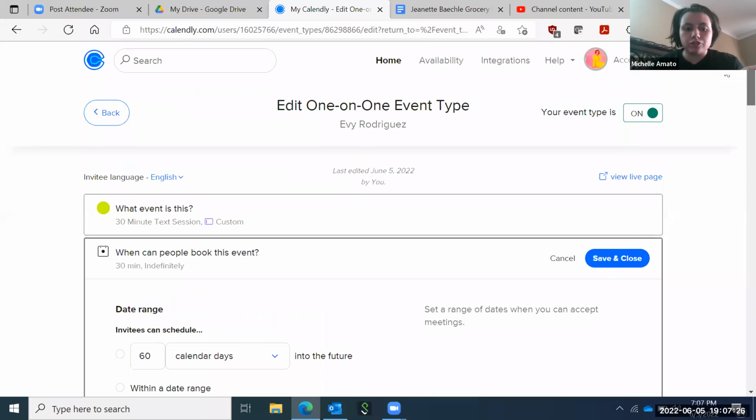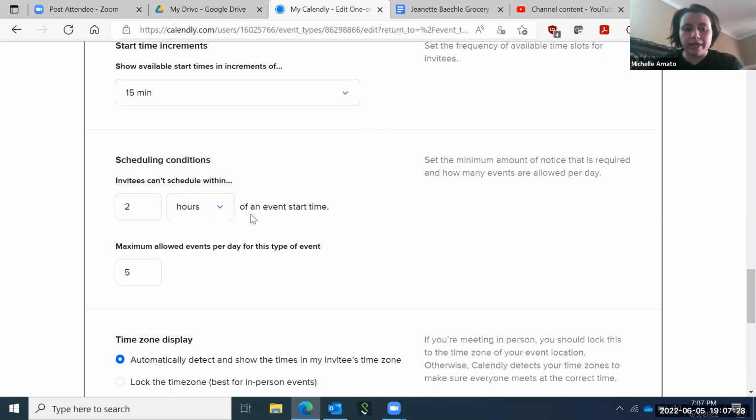I want to make sure that clients can't schedule within 2 hours of an event start time. Meaning that if I have an available time at 7, they have to book it by like 4:30, 4:50, 5 o'clock, and then it cuts them off. At 5 o'clock, they're not allowed to book that 7 o'clock appointment. They can book it anytime before 5 o'clock. I'll show you when I do the calls how that's different, because for text sessions I'm okay getting a last-minute text message session since I'm always texting with clients, but the calls are a little different.